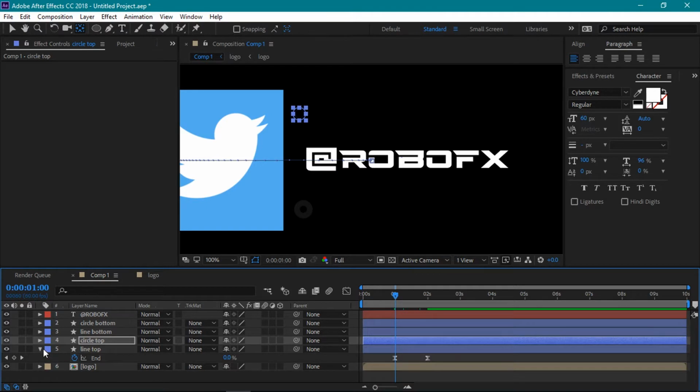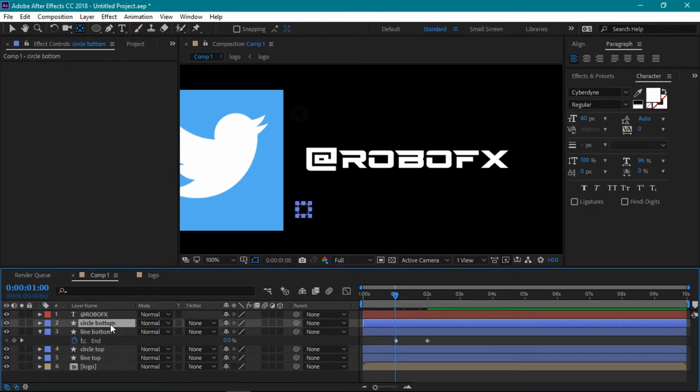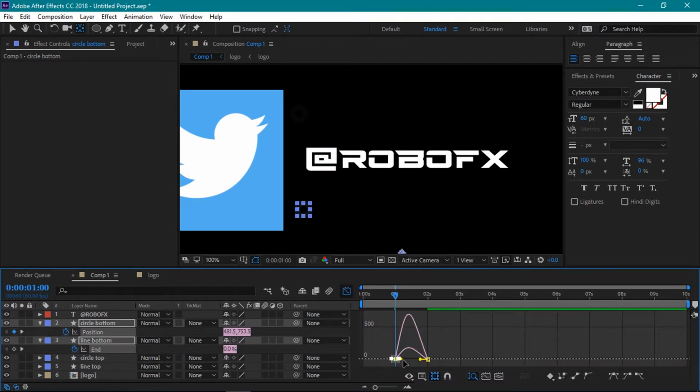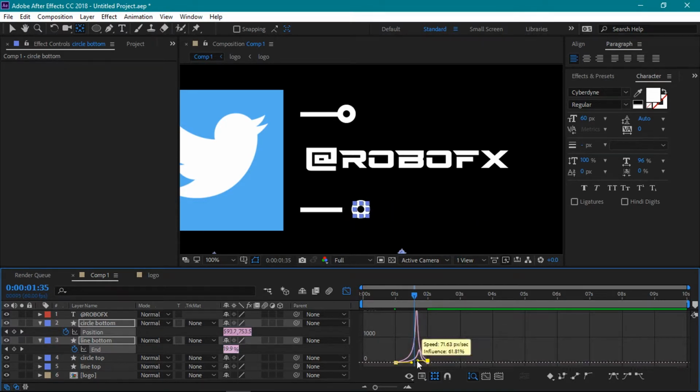Perfect. Now we are going to do the same for the bottom line and its ring. Select them both, press U to view their keyframes. I'll be speeding up this process. Also, to add more character to the animation, adjust the speed graphs such that the bottom ring and line are ahead of the top line and ring.